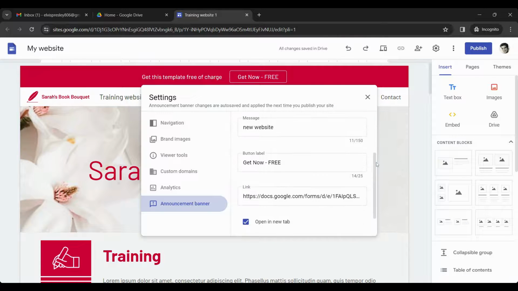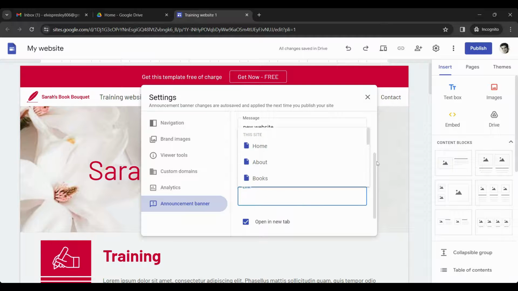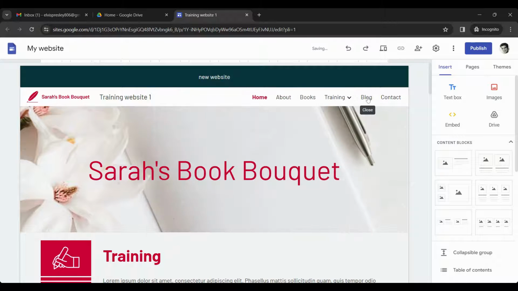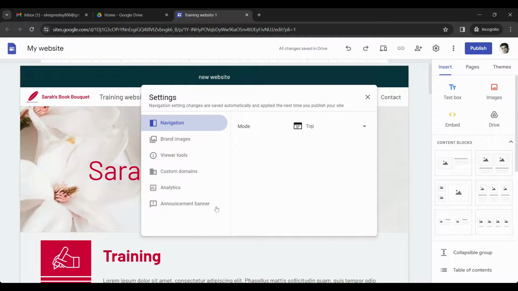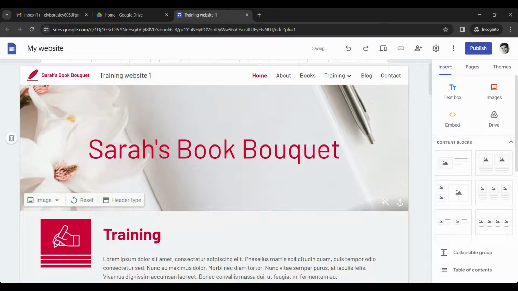In addition, there is a button displayed by the message. You can change the link so the button will open a web-based item of your choice. Alternatively, if the button is not required, delete the text shown in the button label box and the link box. You will then simply have a message displayed on your announcement banner. If you do not require the banner, click on the Settings option again. Choose Announcement Banner on the left-hand side and then choose the slider on the right to switch off the banner. When you close the settings window, it will no longer be displayed.